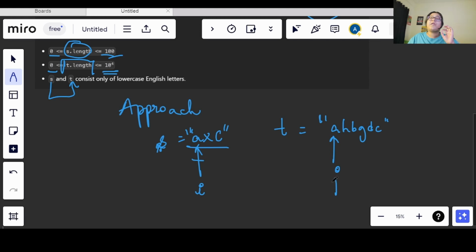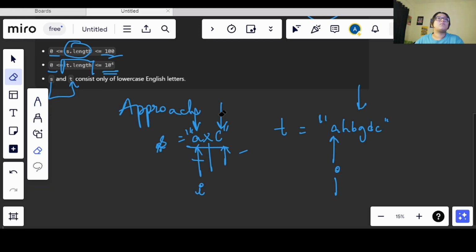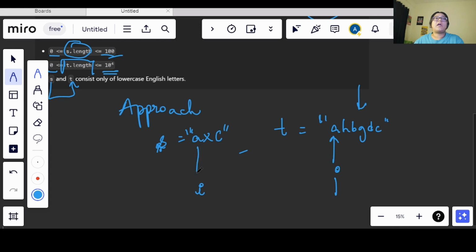Now my main focus will be to reach the end of the s string, right? If I reach the end of the s string, that means that I have found all the characters in my t string, right? All the characters are present in the t string, and let's say I have x here. I start iterating from here, so I am starting from here and I will be comparing both the characters.